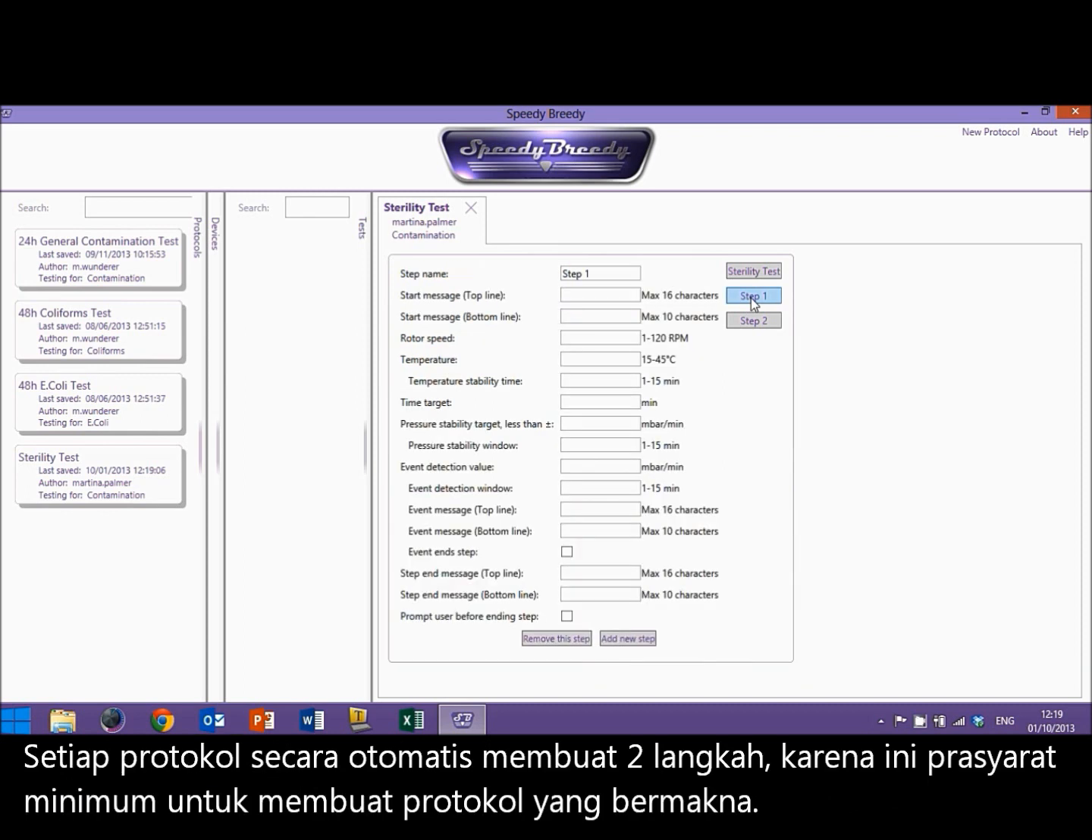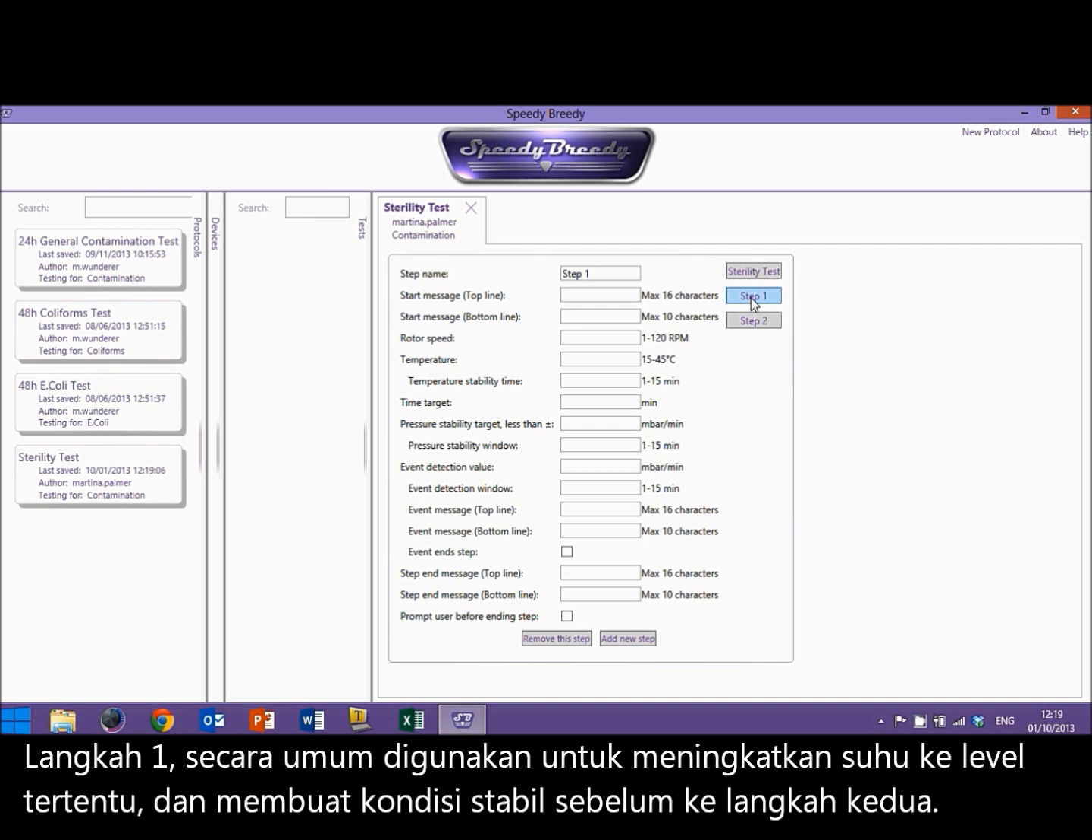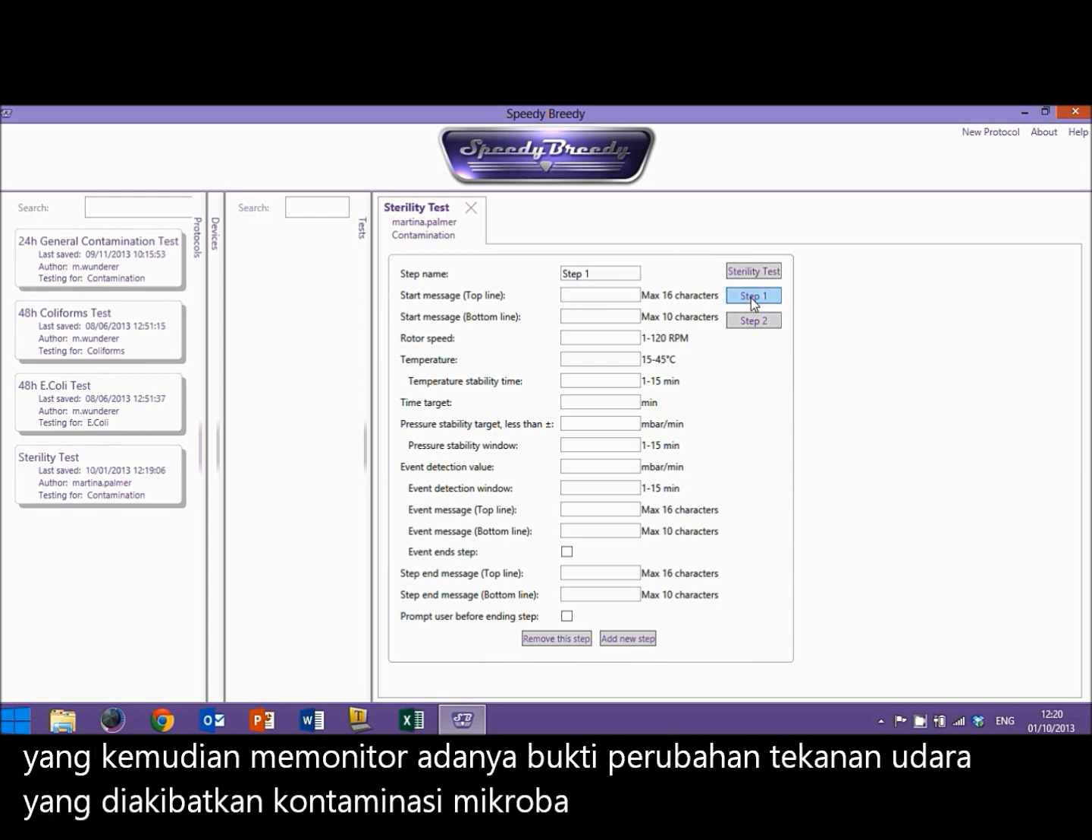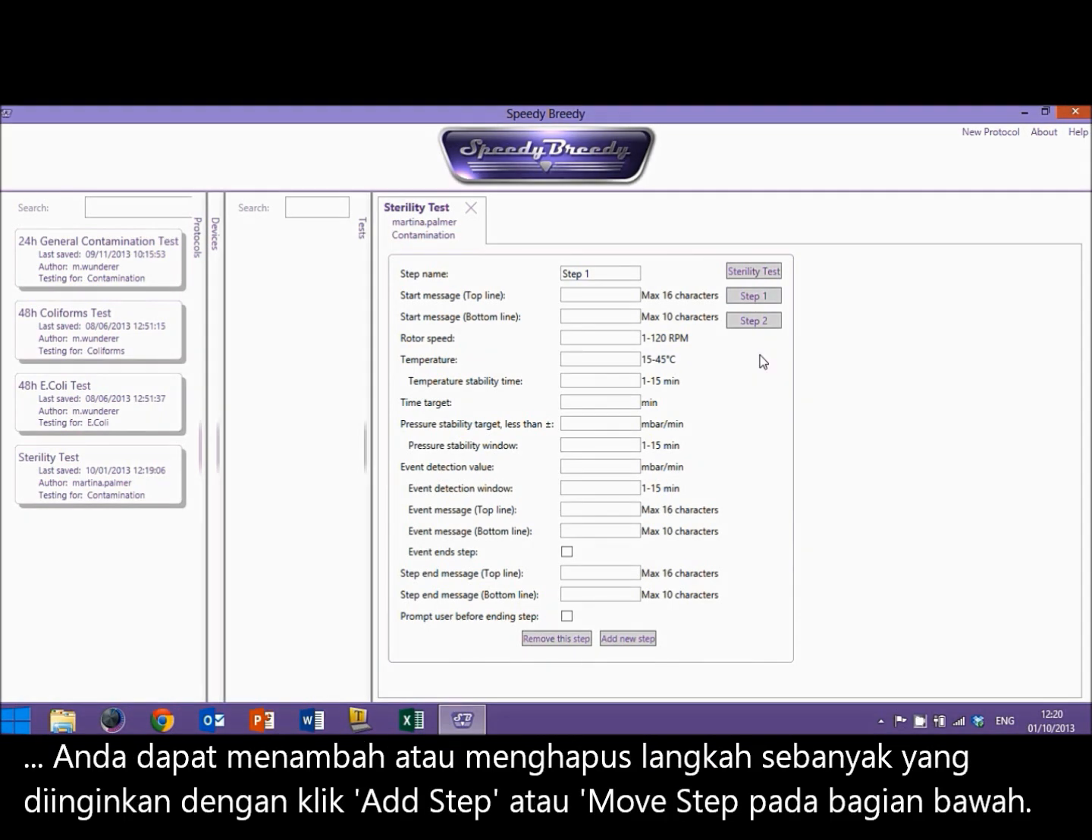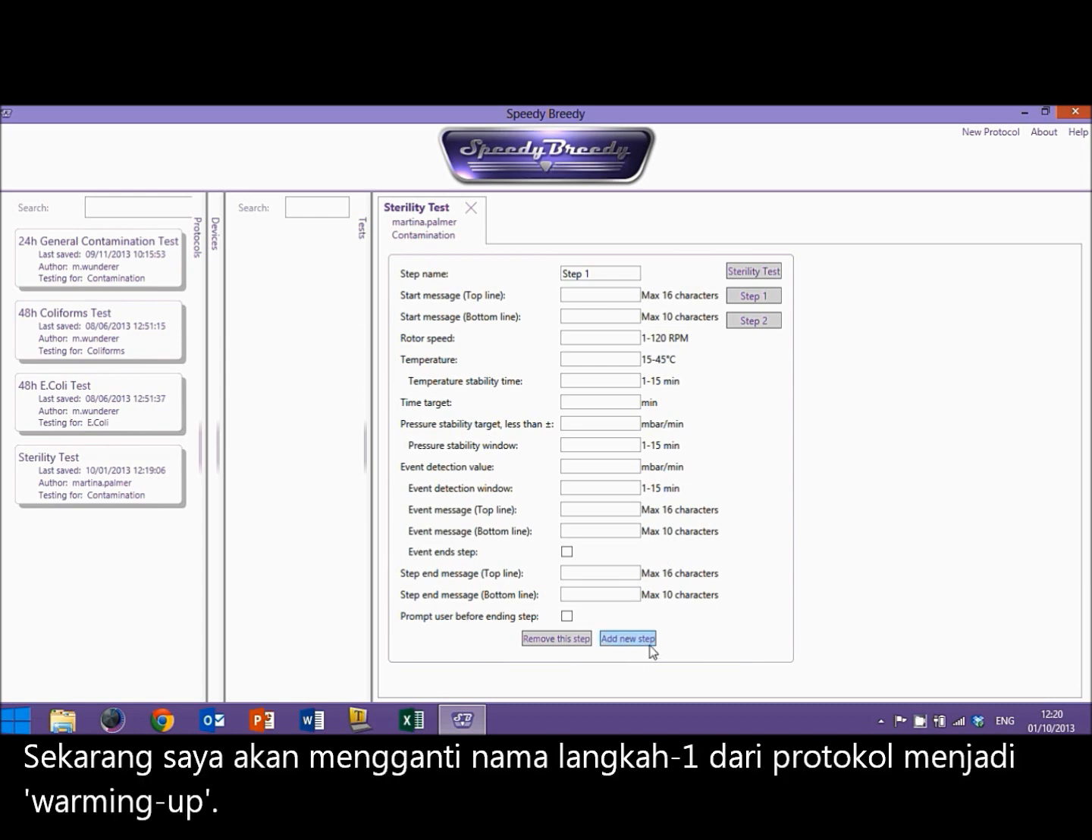Each protocol is automatically created with 2 steps, as this is the minimum required to make a meaningful protocol. The first step is generally used to bring the sample to a certain temperature and create stable conditions before moving on to the second step, which then monitors the sample for any change due to microbial contamination. However, you can add or remove as many steps as you like by clicking Add Step or Remove Step at the bottom of the page.